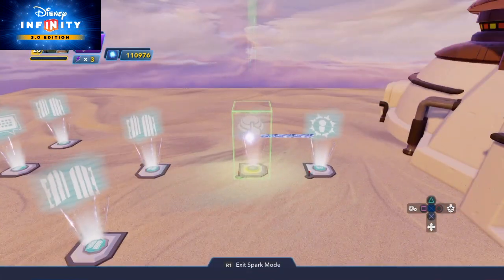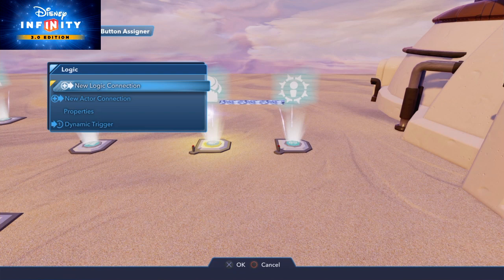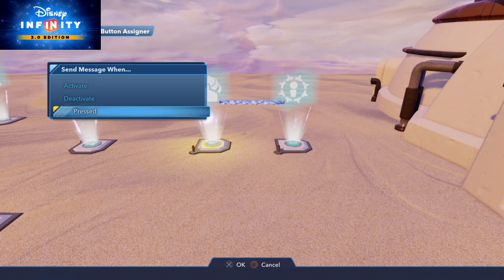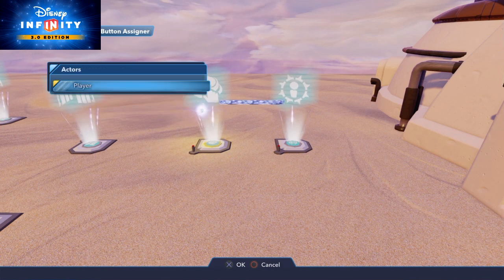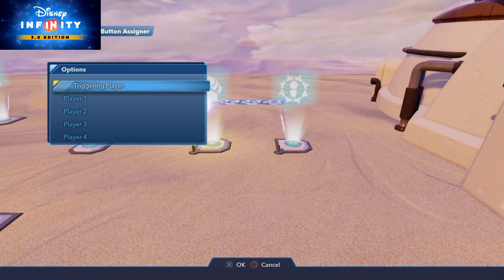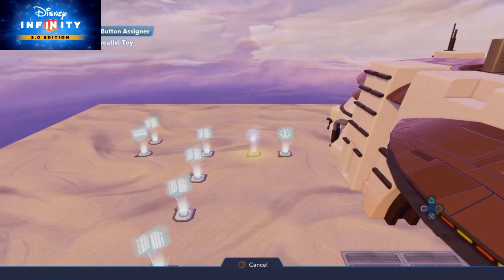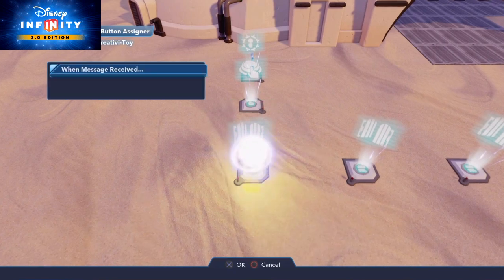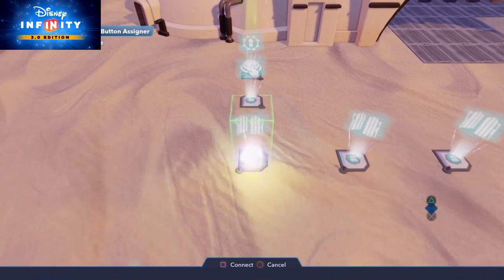So what we're saying here is that once you press the button, we're going to do a new logic connection. Not activated is when you actually confirm and press the button. The activate is when you get the message. So it's when I actually press it, I'm happy to do it. So when the player presses it, it's triggering the player. I want to input a signal into this gate. Yeah, so input a signal.